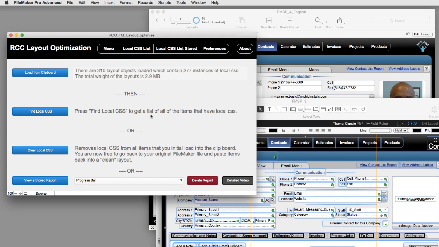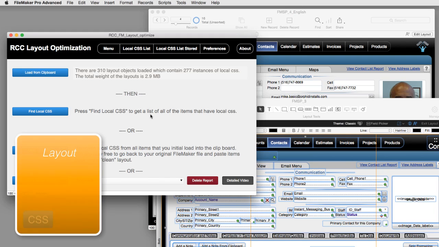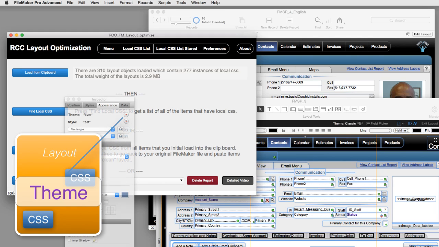Then the other part of this is, suppose I had a base theme and I applied the theme to the layout. One of the things that FileMaker does when you apply a theme to a layout, all the little instances of local CSS, it doesn't automatically wipe all of those away. You'll still see little red triangles that indicate there's local CSS when you've just applied a new theme to a layout.